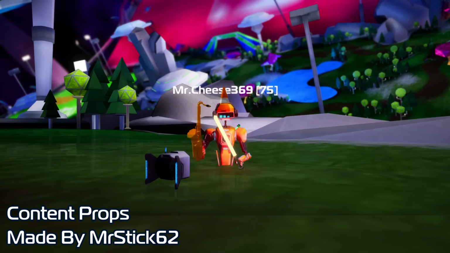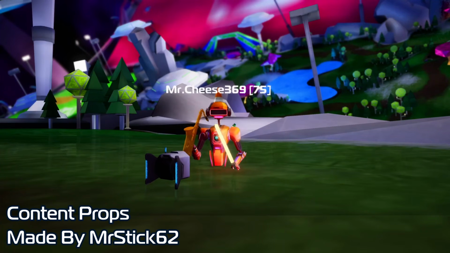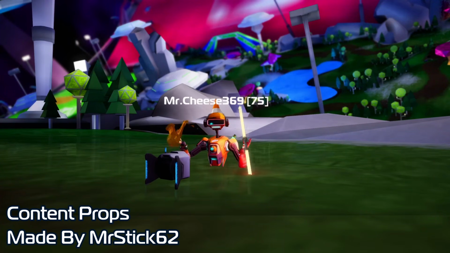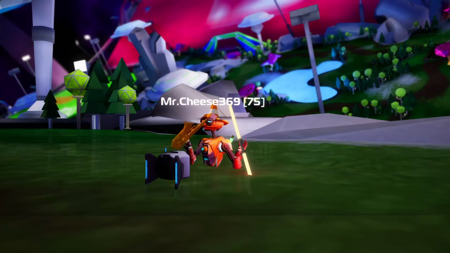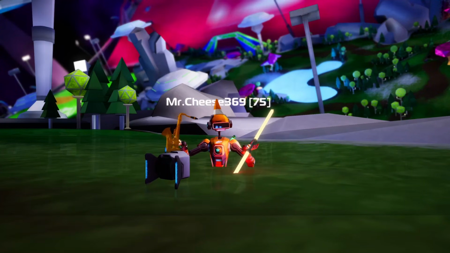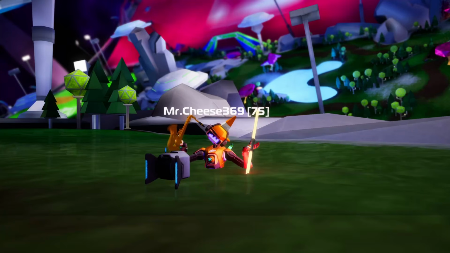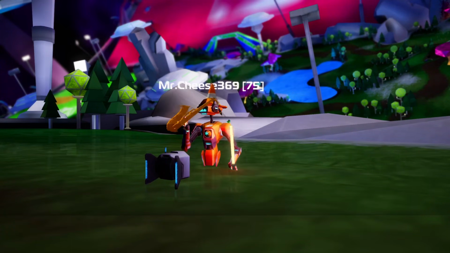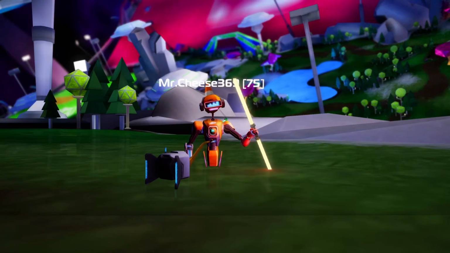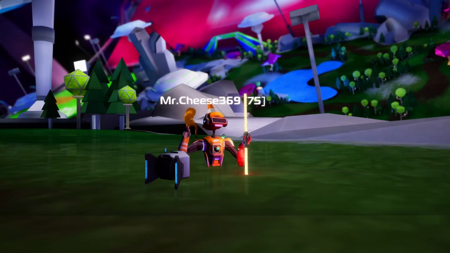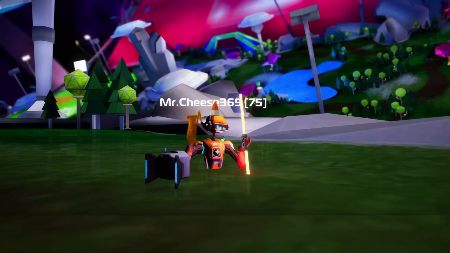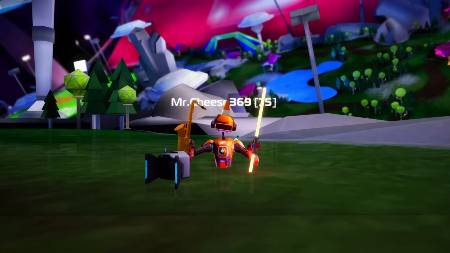Okay, there's this amazing script, which was made by Mr. Stick. It's called Content Props. Great script. I love it. It's super fun to mess around with. You can put cosmetics on anybody, as you can see. I got my amazing traffic cone hat. I got the saxophone. I got the double-bladed lightsaber. You can put cosmetics on people. You can add cosmetics to the world. There's so many other things you can do. It's amazing. I love it.